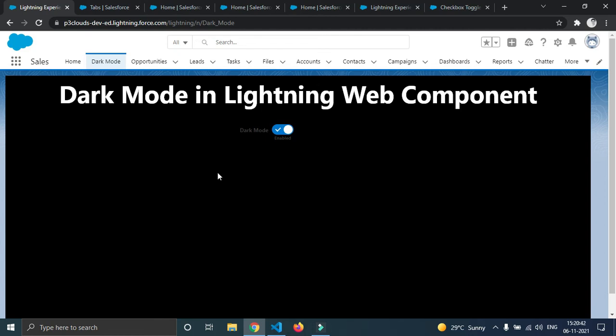So this is how you can take your existing Lightning Web Component and add some extra functionality to enable those components as a dark mode or the normal mode.